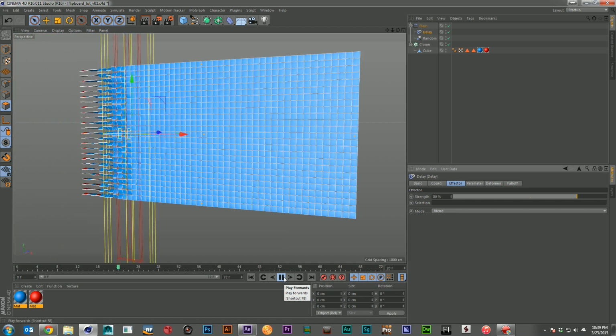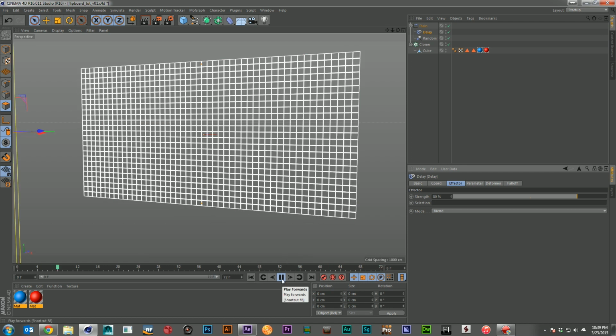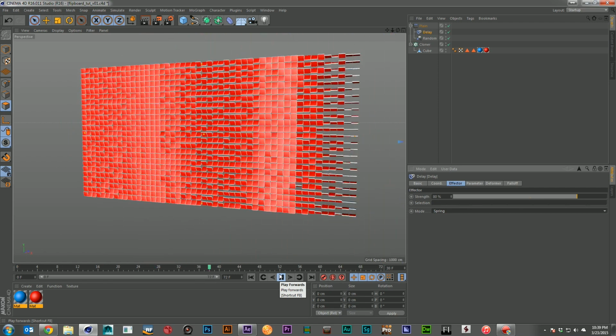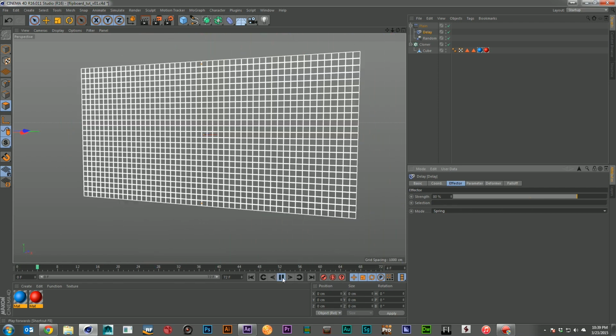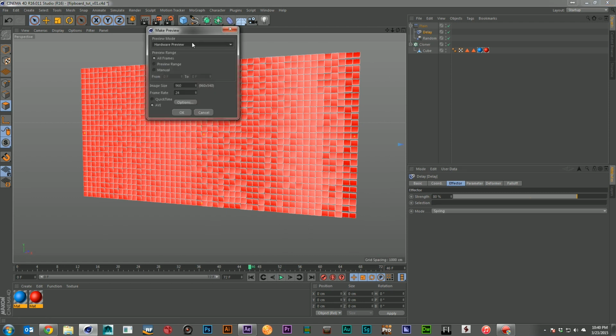Now, you can see they're a little slower but they're still not giving us the wiggle, and that's because we need to switch this over to spring mode. And now, with everything in place, there we go. Now we get that nice bounce back and forth. We get this really cool secondary animation for no extra cost.